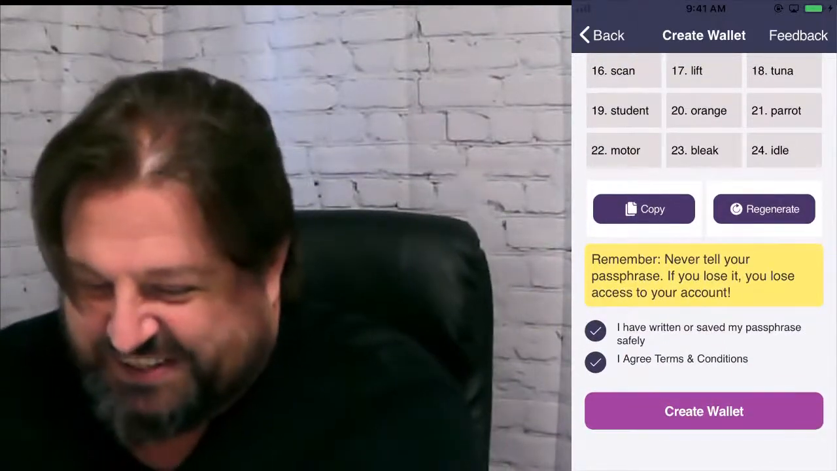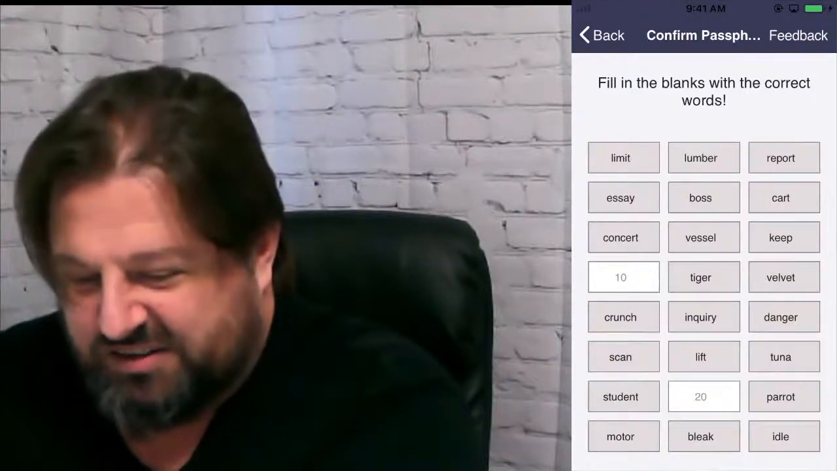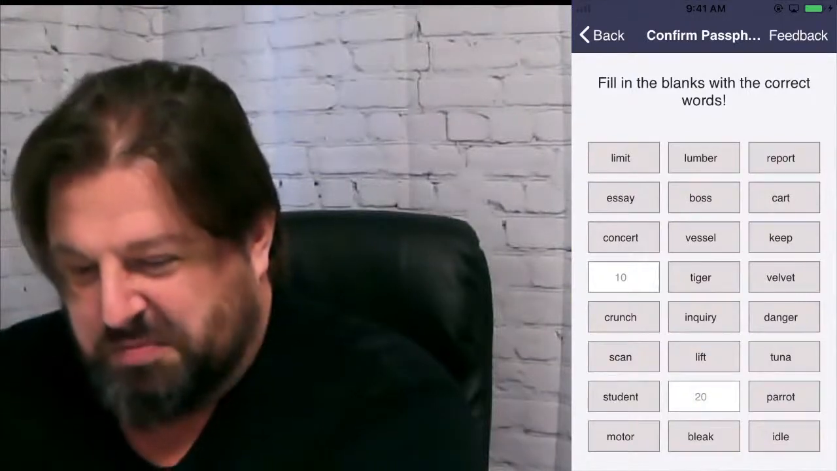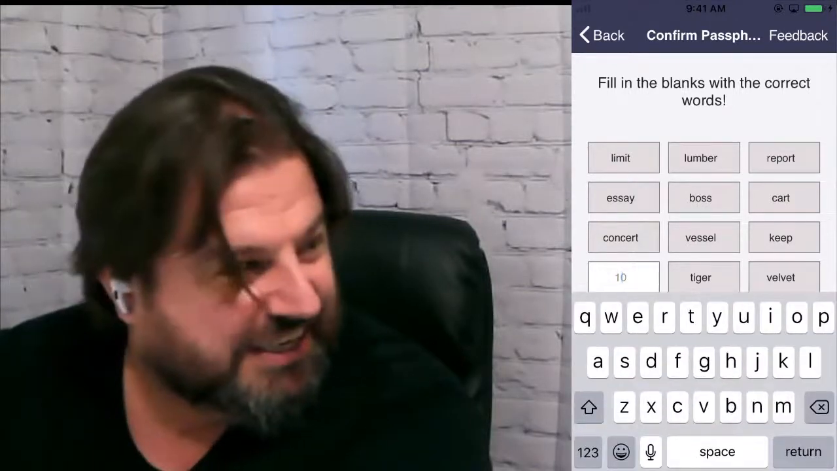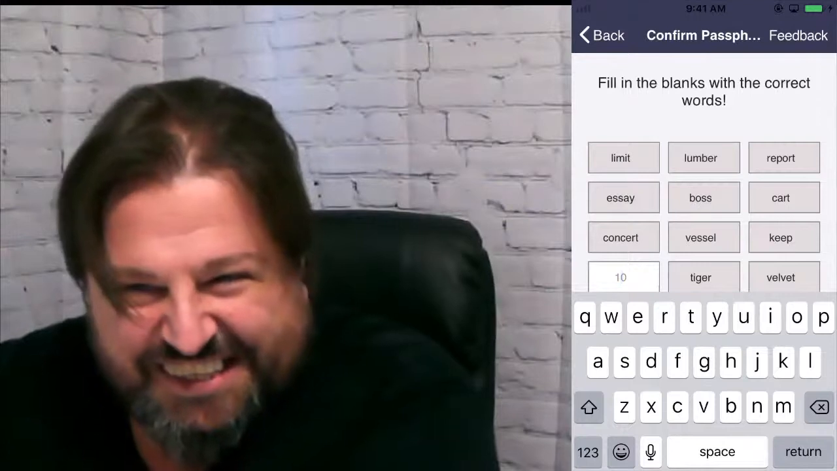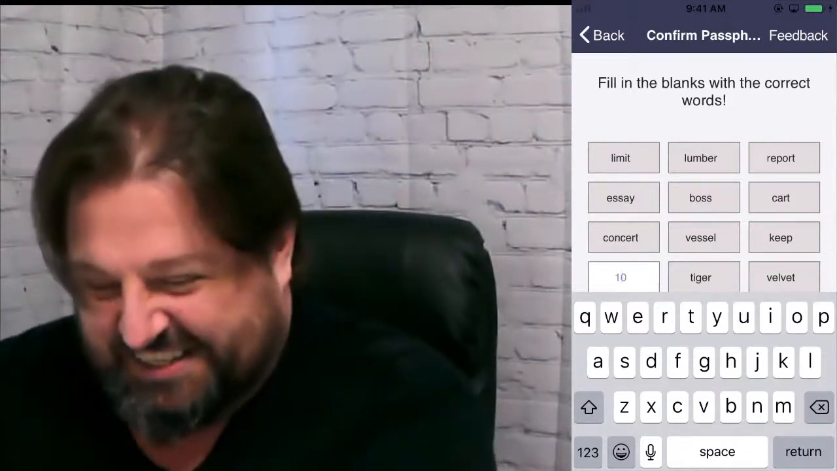Okay, hopefully I can read those. So now I press on create wallet, and here, 2 is only too little, but it's asking me to fill in the number 10 and number 20. The number 10. Does anybody remember what these words are? Does anybody want to comment to us? No, I have the picture of them right here.